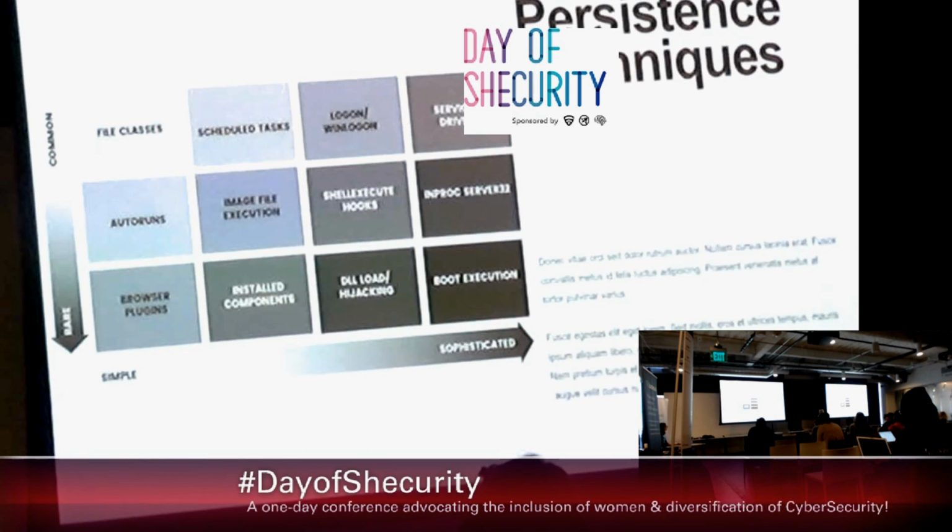Right. So I put this map together, and I show this map all the time. It's my opinion on simple to sophisticated, as well as common to rare. So you have autoruns, which you can see is kind of in the middle. That was the key that you saw earlier being sent. The most challenging to detect is the DLL loading, DLL hijacking that you see in a lot of blog posts, as well as boot execution, which is very rare. But I'm not going to get to those. I just wanted to show you a layout of different types of persistence mechanisms.